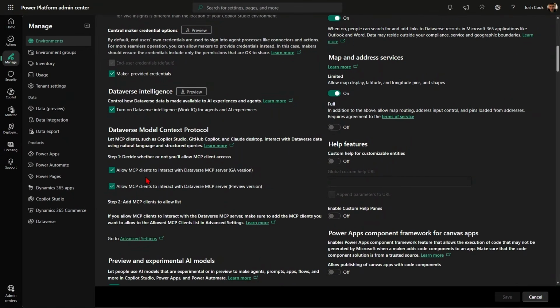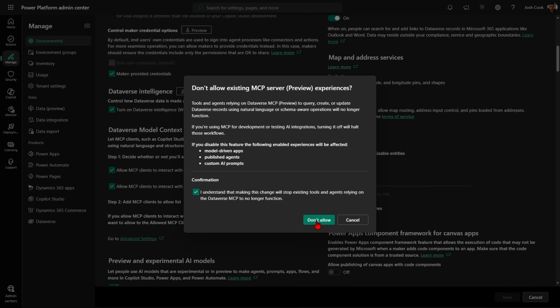So we see here, actually, there's two different options here, right? We have the GA version of the server and the preview version. Now, I've had some issues with the preview version. If you have both of these enabled, it can mess up your Cowork MCP. So what we're going to do is turn off the preview version. You can try it with both on, but I've had some issues.